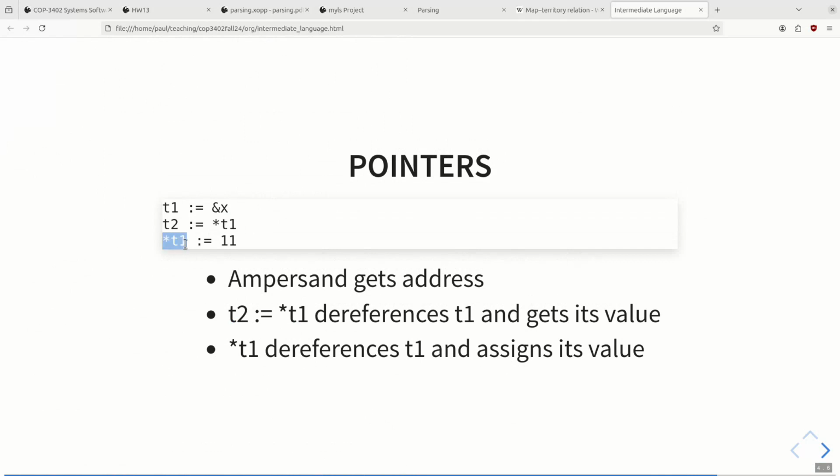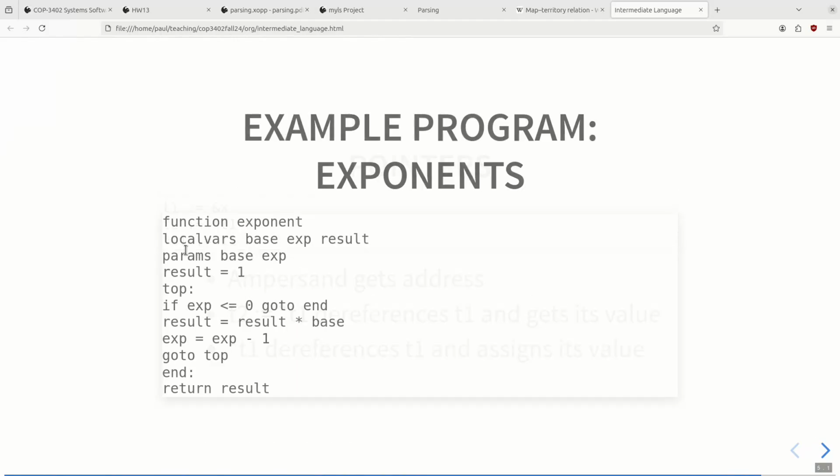All right, and what about if I assign to star T1? It's taking the reference value of T1 and assigning it to 11. Right, it's dereferencing T1. So if T1 is an address, at the end of this, what's the value of X? 11, good, yeah. So we're taking the address of X, storing it in T1, and then we're dereferencing T1 to store the value 11. So, T1 is pointing to X's value. Okay, so those are all of the operations in the language.